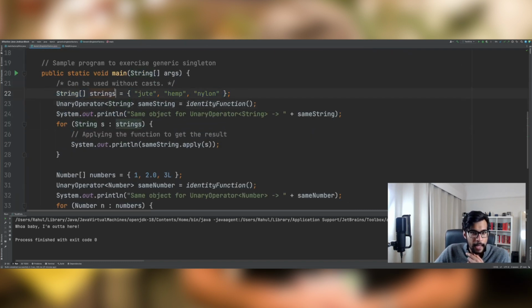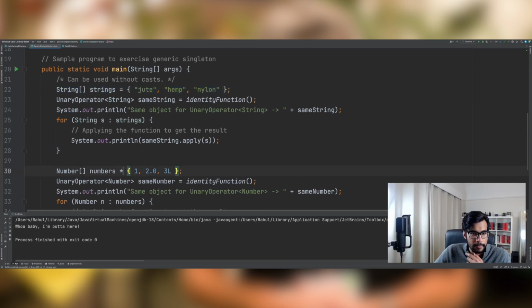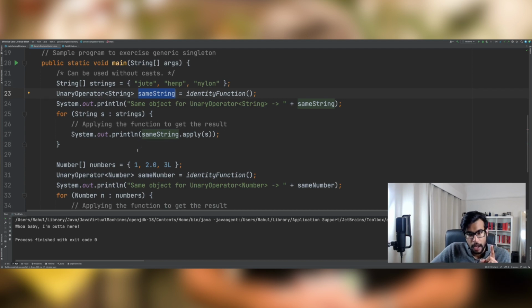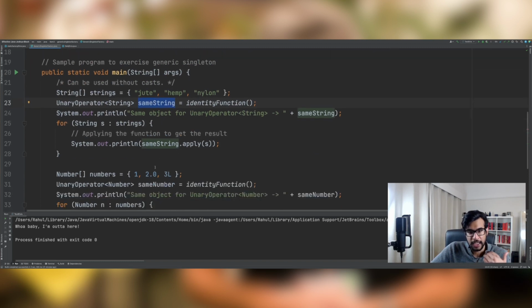The string array, and then we have a numbers array. So into the same class, I'm creating an instance of that class, same string, and I'm getting that object, same string, same number, and I'm passing, in this case, the type string, and in this case, the type number. Now here's where it gets interesting. Despite the different types, it's still using the same object. We're still, as Joshua Bloch states here, doling out the same object into different types.